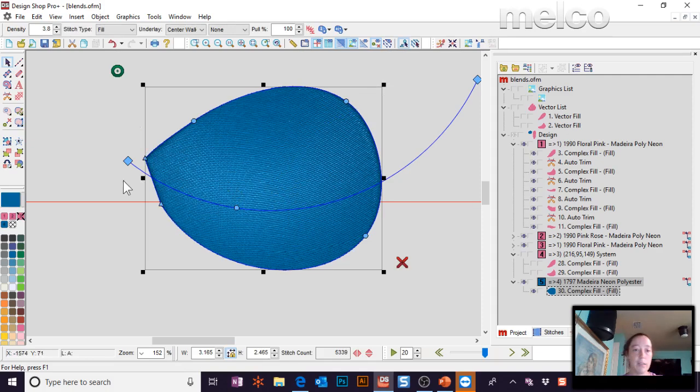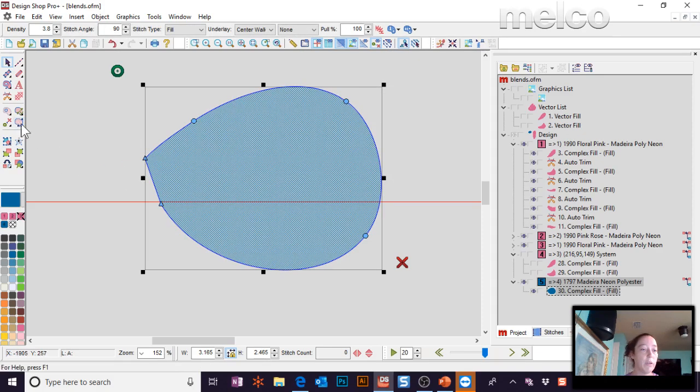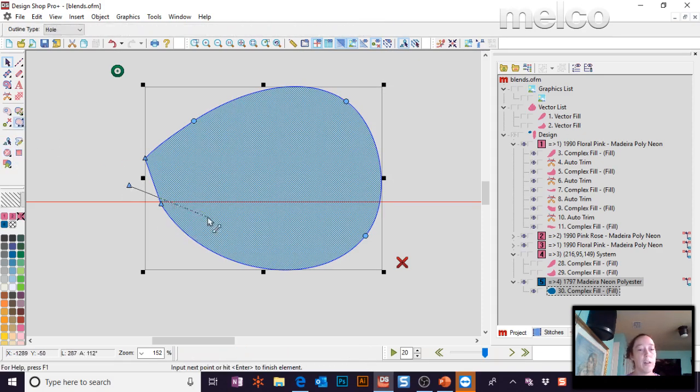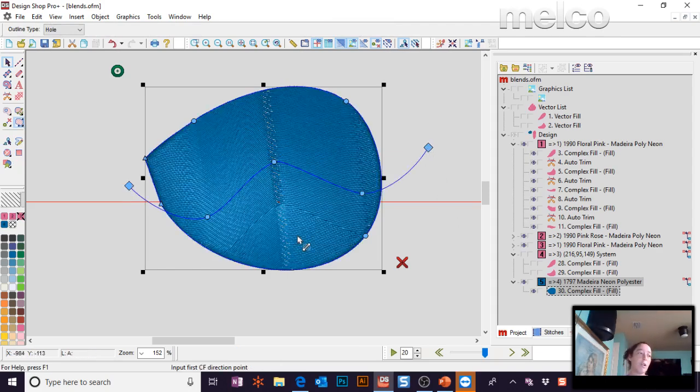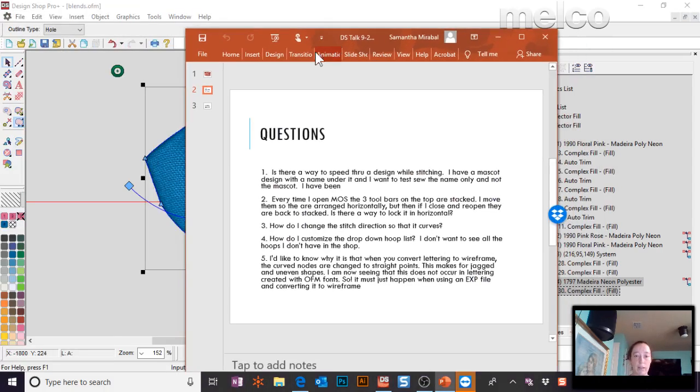Let me delete some of these and put in a different one. So I'll do a curved stitch direction, and this time I'll make it crazy. So you can do all kinds of things with your stitch directions to curve them. Okay, so that was another question we had: how do I change the stitch direction so it curves?